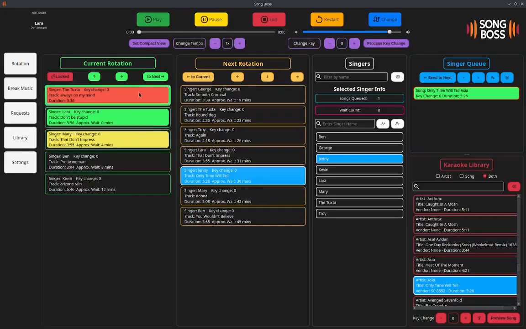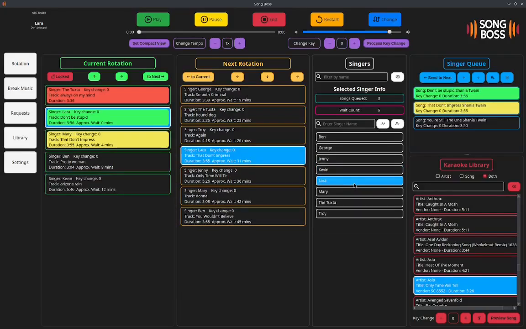Now, when the current queue is finished, this whole next rotation will shift across and become the current rotation. And any future songs, so do I have someone with 3 songs in here? Yep. So Lara's third song will then go into the next rotation in the same order as what we have here. Okay, so whatever order we have in the next rotation, the rotation after that will initially follow that.